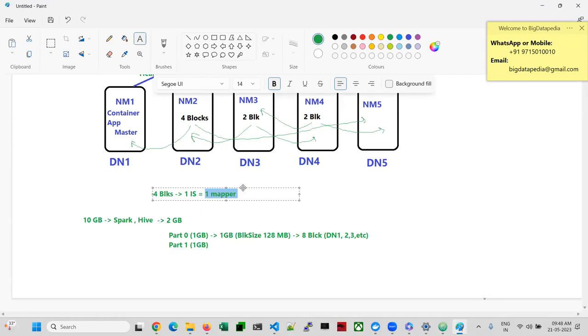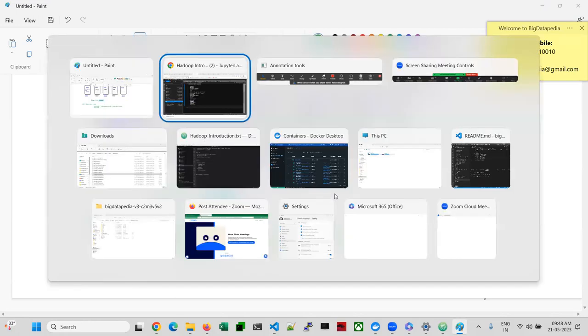Understood? Any question? This is very, very important. Can you explain this once again, please? Okay, input split.